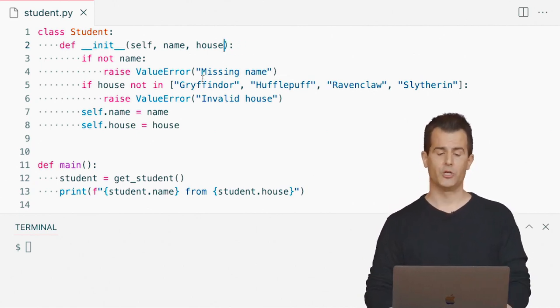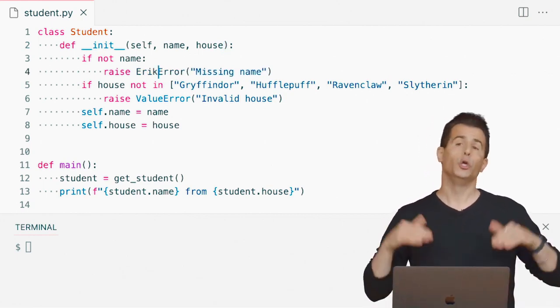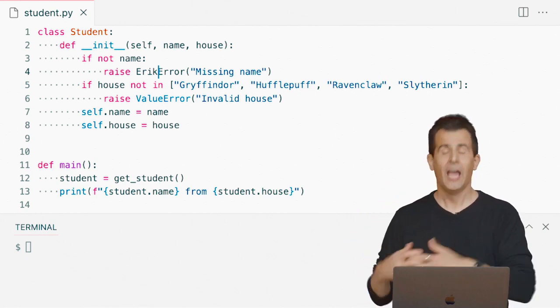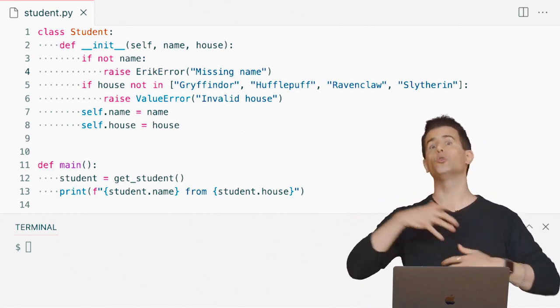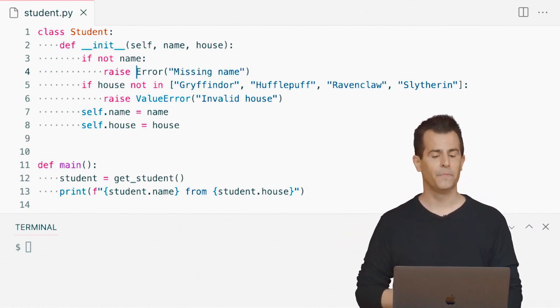And yes, to your second question, if you wanted to have your own error message, like an Eric error, you could actually create your own Eric error exception. And we'll see in a little bit that there's actually a whole suite of exceptions that exist, and you too can invent those as well.